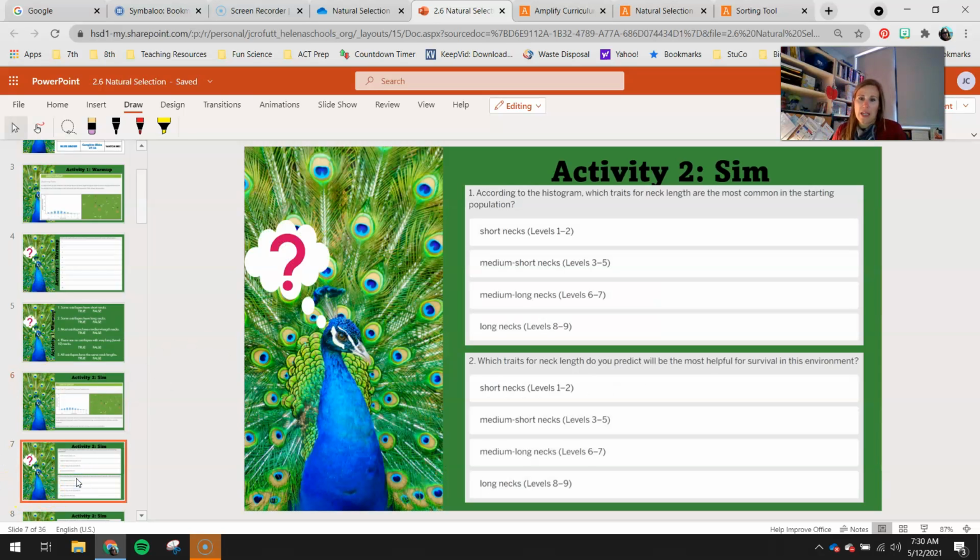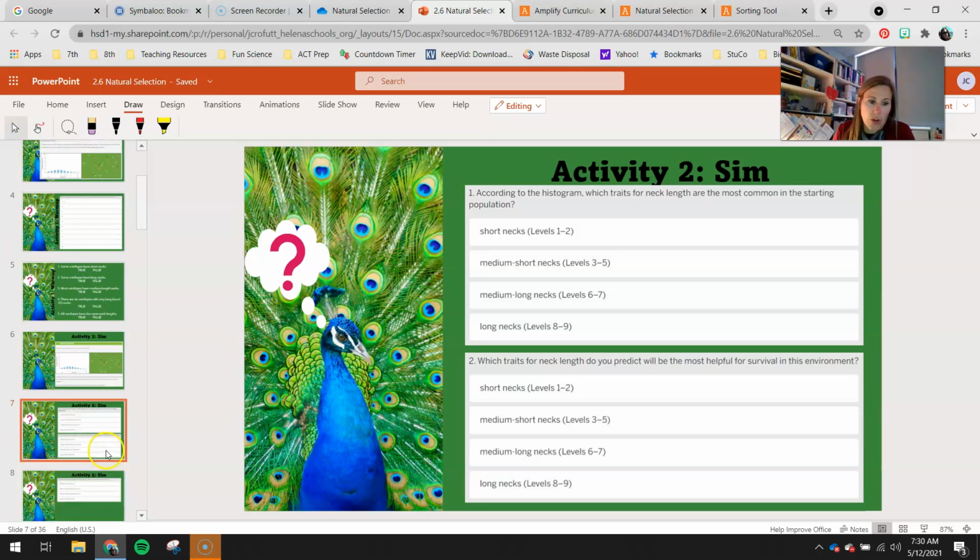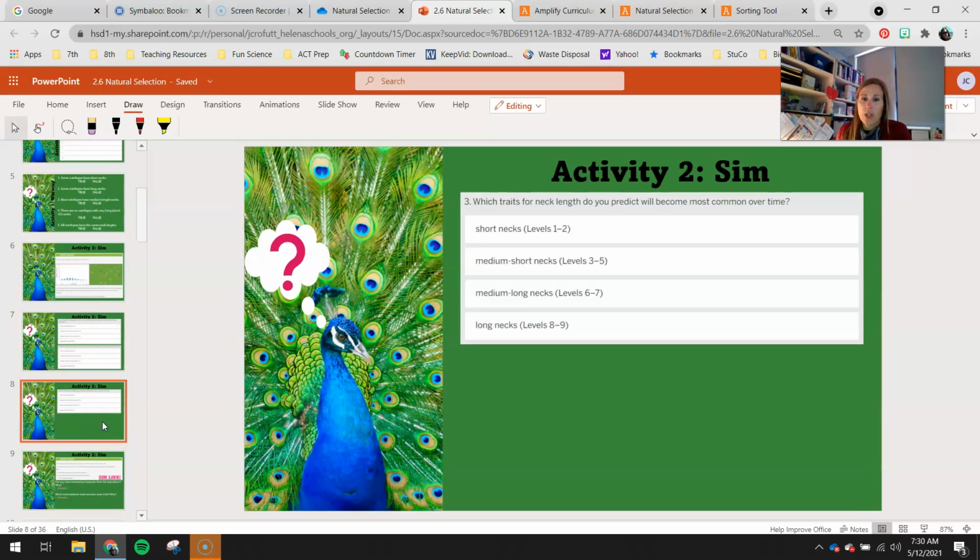Okay, so here you will make some predictions according to the histogram. Which traits for neck length are the most common in the starting population? You will use your draw tool to circle the correct answer there. Which traits for neck length do you predict will be the most helpful for survival in this environment? Okay, so make your prediction there. Again, just one answer there. Use your draw tool. And finally, which traits for neck length do you predict will become most common over time? So make your prediction there.